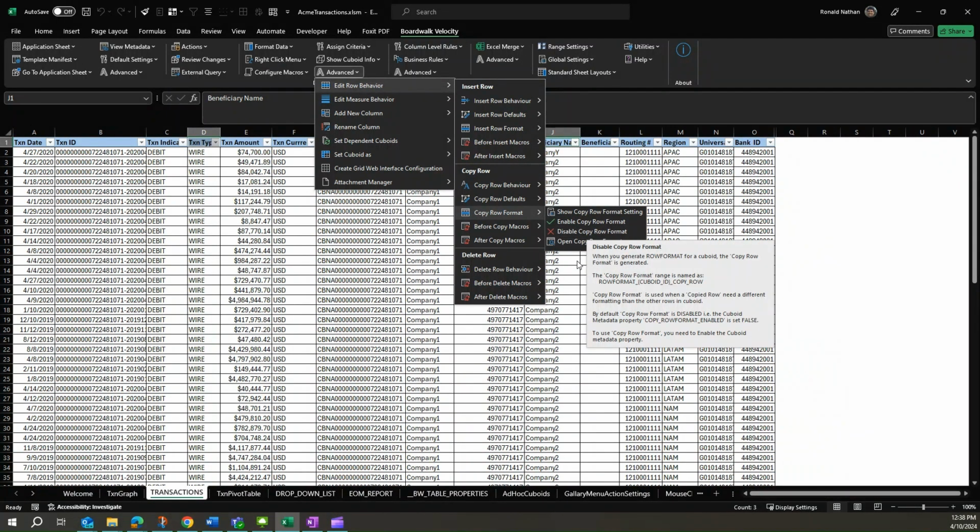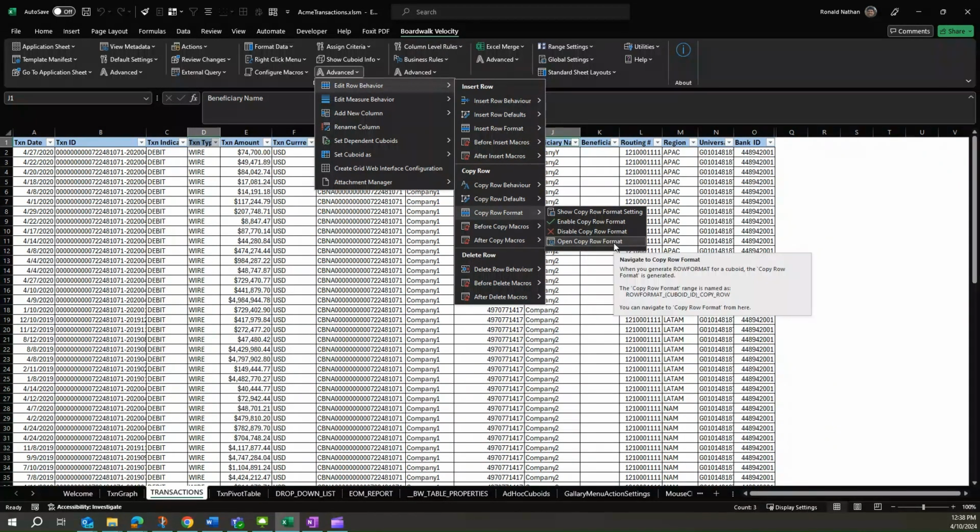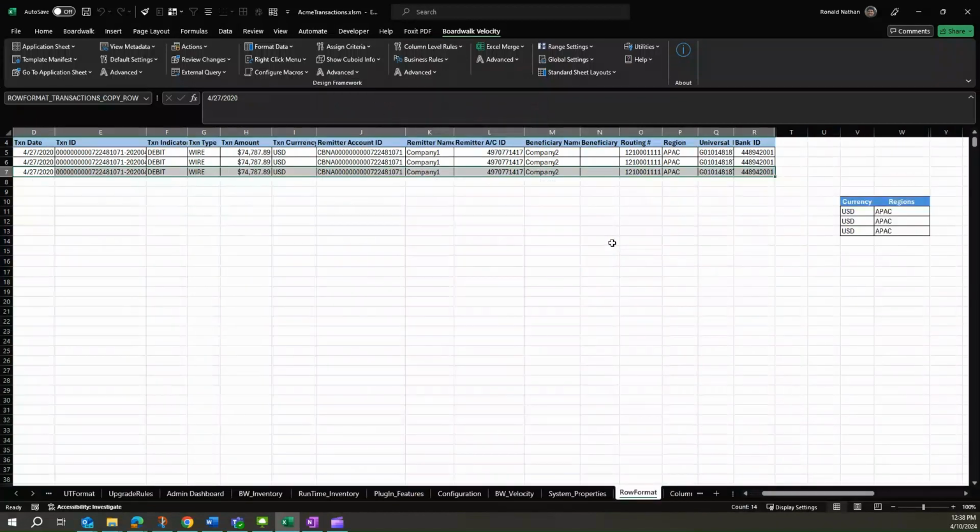To navigate to the copy row format, you can use the option Open Copy Row Format, which will take you to the configuration sheet where the format is stored. The highlighted row is the format used for copying. And then, we navigate back to our transactions sheet.